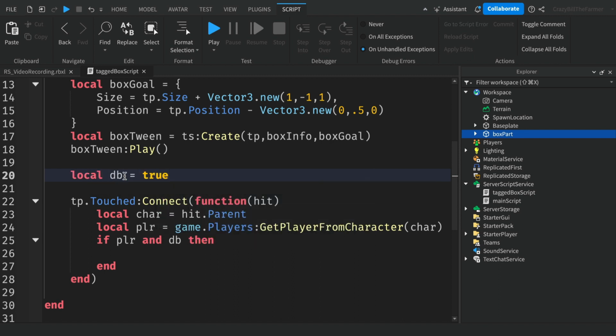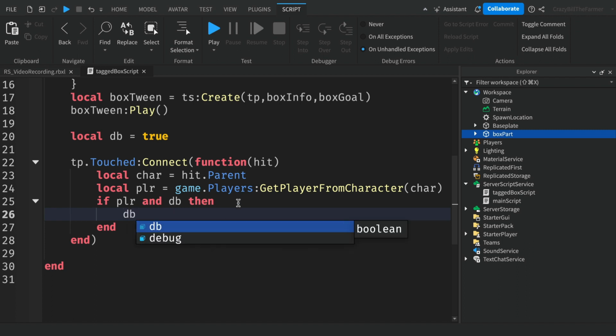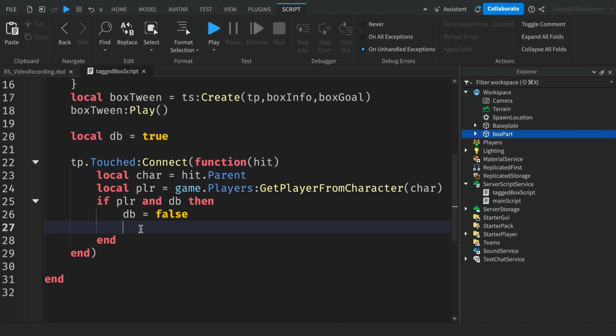Now DB is short for debounce, and it's a way of controlling our scripts and making sure they only run the number of times we want and when we want. The way we do it is this is set to true, and then immediately inside here we set DB equal to false, and that will, if the player is still touching the part over and over again, stop this part of the code running any more than once. We don't need to set it back to true in here because we're actually going to destroy the box at the end when they get down to the bottom of here.